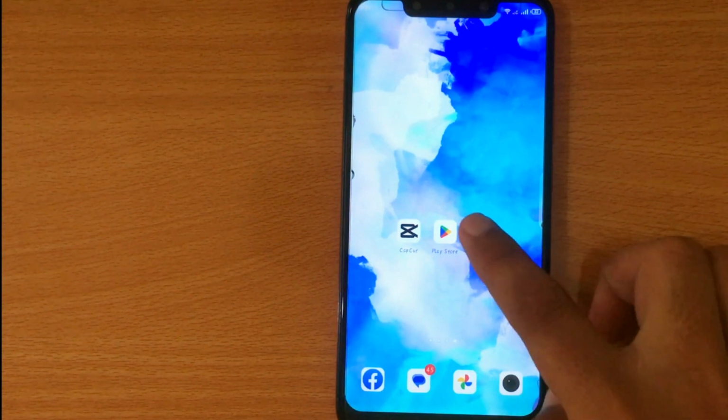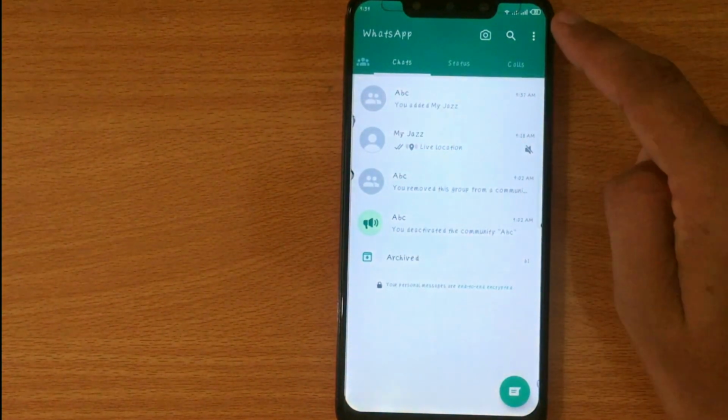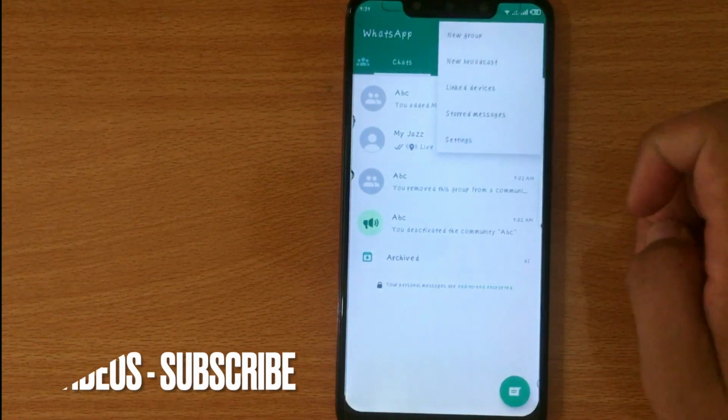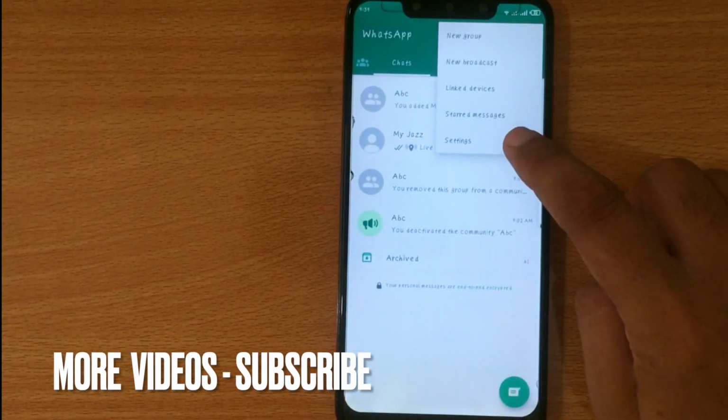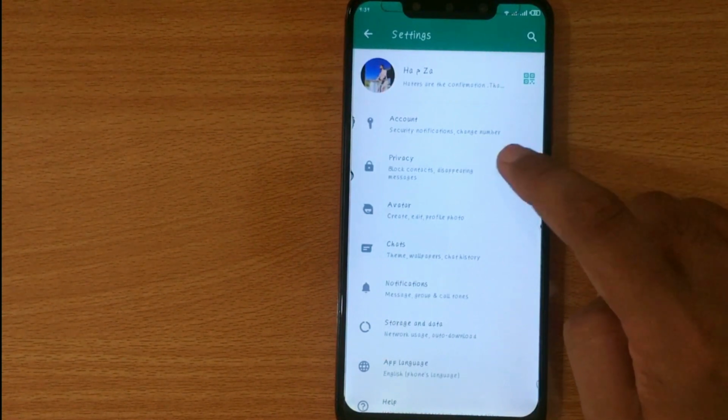First of all, open WhatsApp. Now you are seeing different chats, and also three dots at the top right corner. Click on it. Now click on settings. Here you are seeing different buttons. Click on privacy.